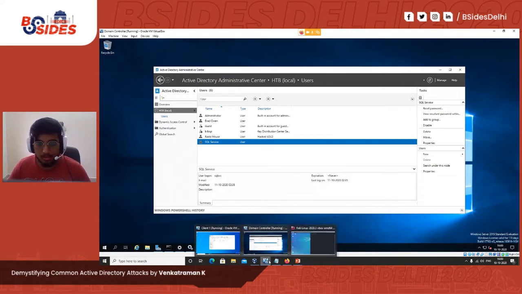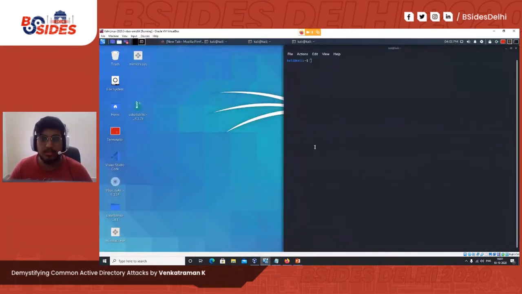So let's now switch to my attacker machine, which is Kali. In order to perform the ASREP roasting attack, I will be using an Impacket script. You can also use PowerShell scripts here. There are many tools for it, but for the demo, I will be using Impacket.